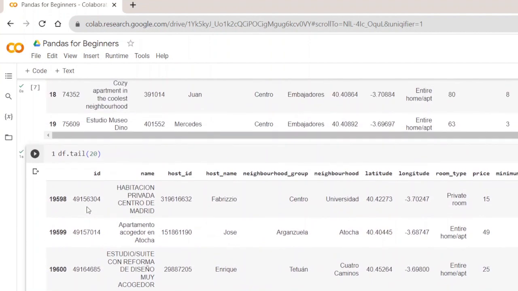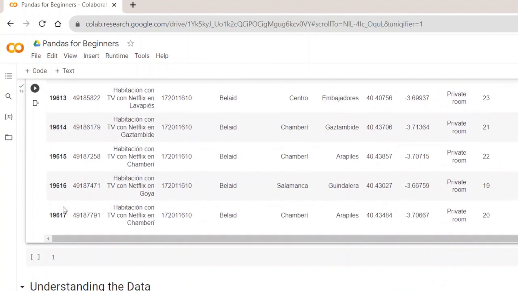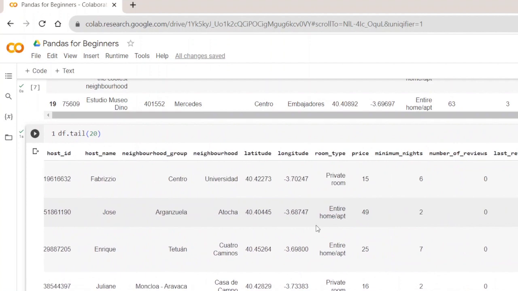The row number starts from 19598, and then it goes on to 19617. So these are the last 20 rows in the data set, and the columns obviously remain unchanged.